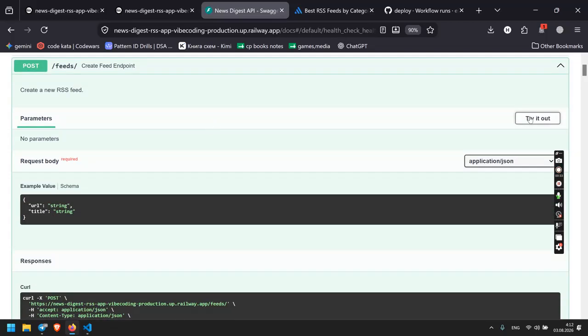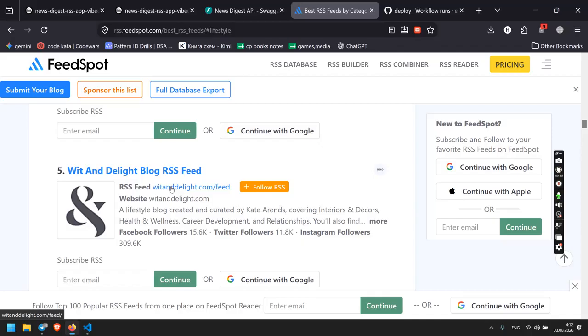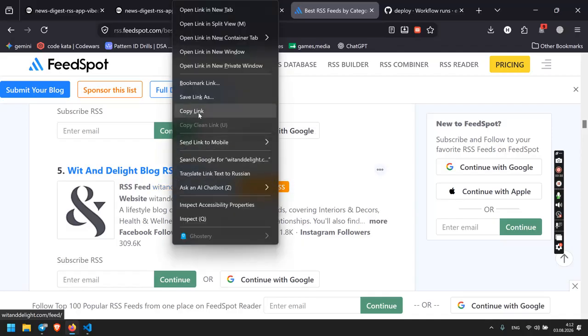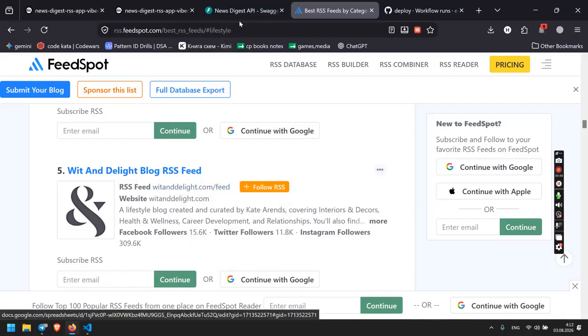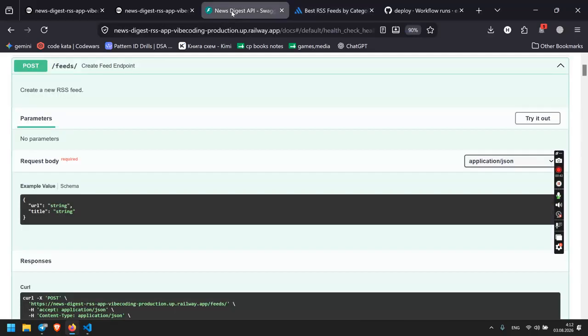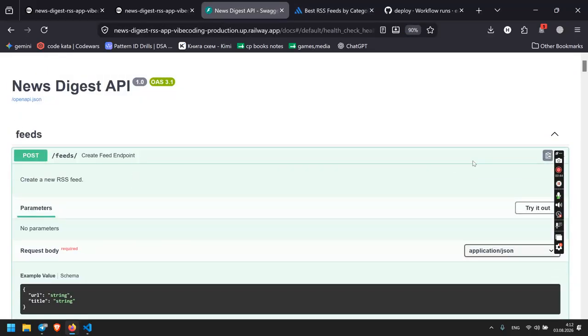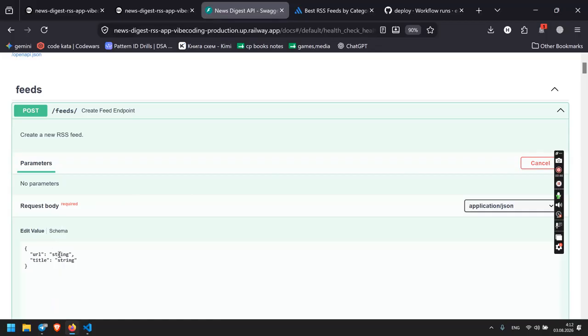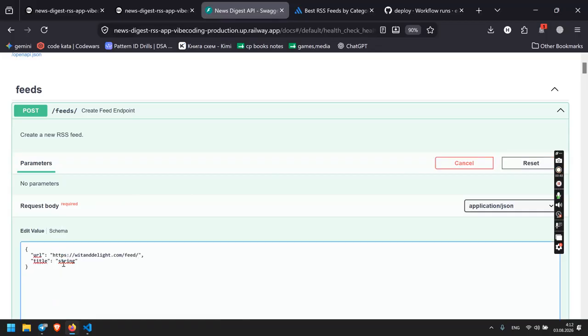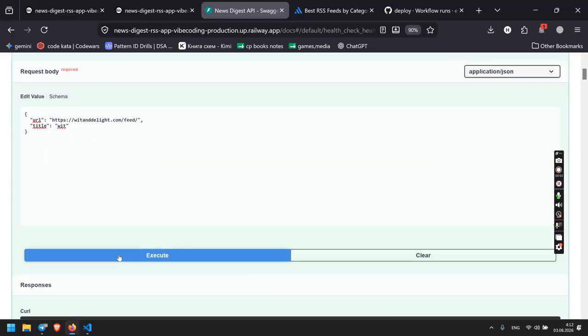So let's say there is a bunch of different popular RSS feeds. I'm going to copy the link. It's called Wit and Delight blog RSS feed. Don't even know what this means. So I'm going to add this particular feed, and it's called Wit something, right? So I'm going to hit execute.